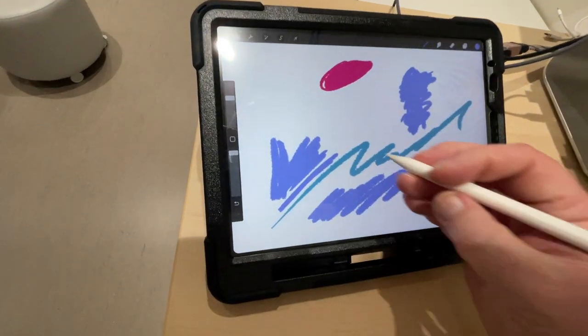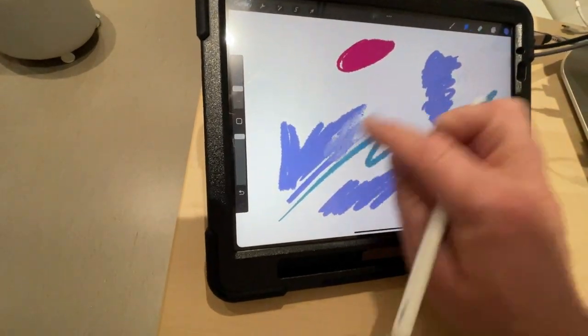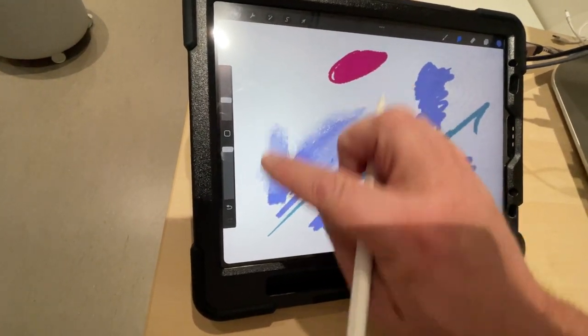Hello, students. You just caught me in a moment of artistic flair here. I am just working on some things. I'm just going to smudge that a little bit. Oh, that's so much better.